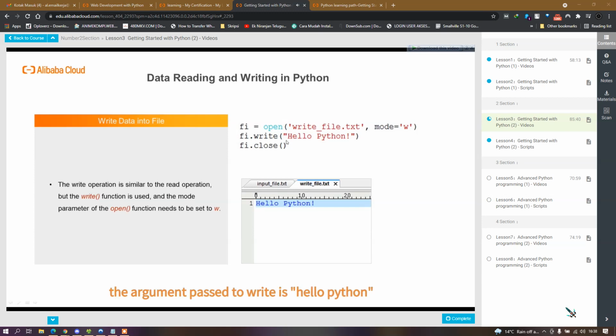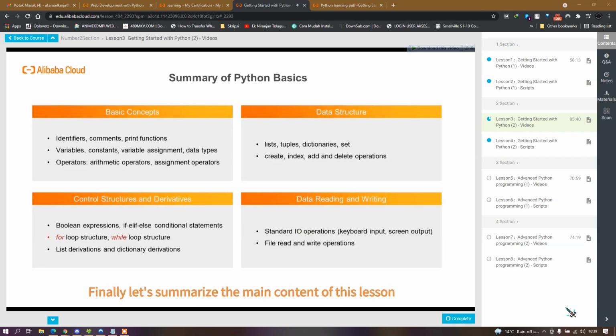In this example, the argument passed to write is hello Python, which is the content to be written. Then, after writing the file, don't forget to close it, i.e. call phi.close. After executing this code, we open the write file text file with another tool to verify its contents. We can see that the file was empty, but now a line of hello Python has been written. With these examples, we can see how to read data from a file and how to write data from memory to a file. Finally, let's summarize the main content of this lesson.